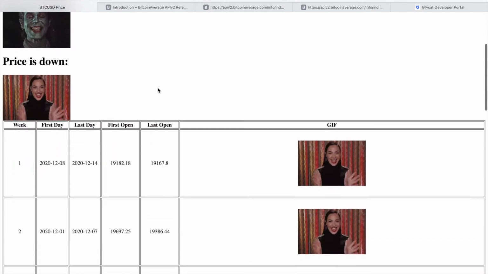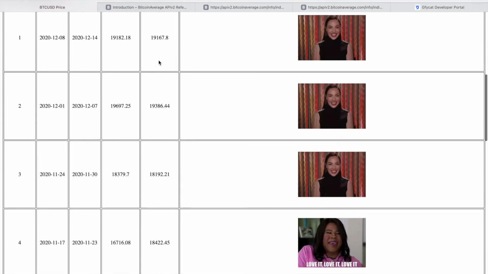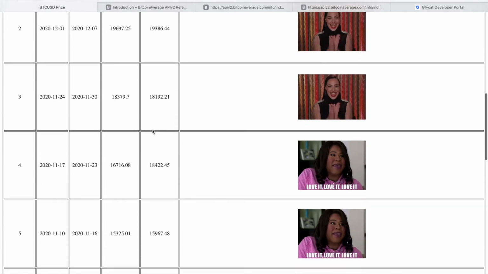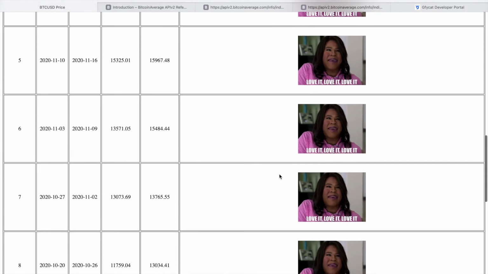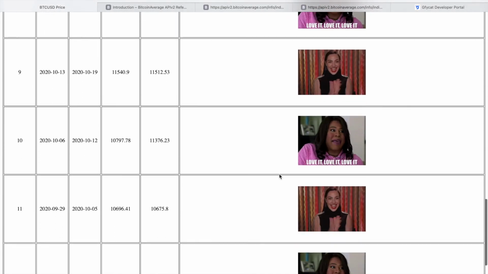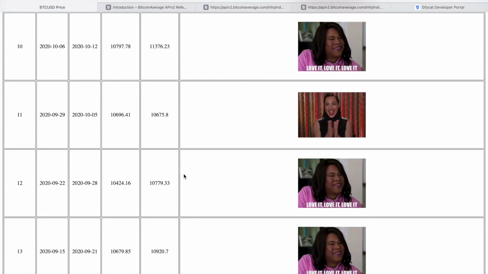So if we go to the table, we see that for this particular week, starting from the 8th until the 14th of December, the price of Bitcoin has opened lower on the last day than the first day, so we get this price is down gif. And we show that this has been the case for the past 3 weeks, and then when we get to 4 weeks in the past, we see that on the last day it has opened higher than the first day, so we get the price is higher gif. And we continue getting that gif, and it would change here and there depending on whether the price is higher or the same on the opening of the last day.